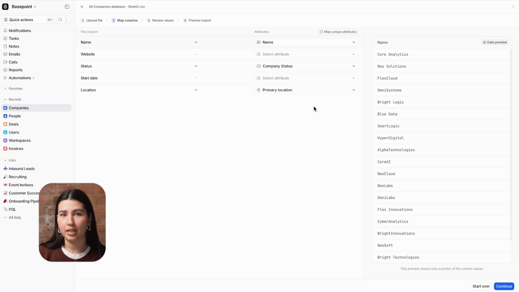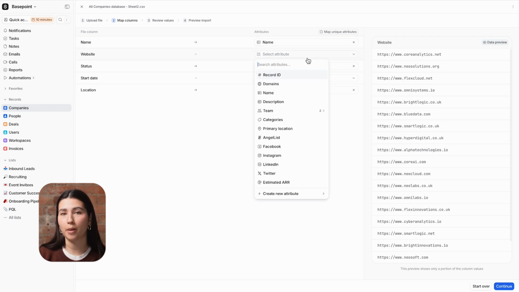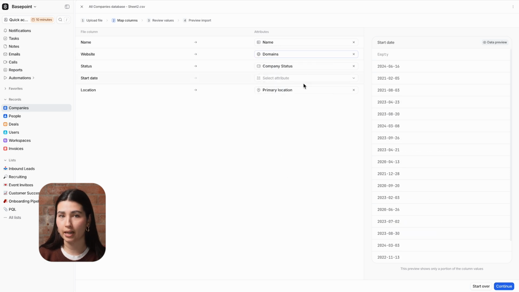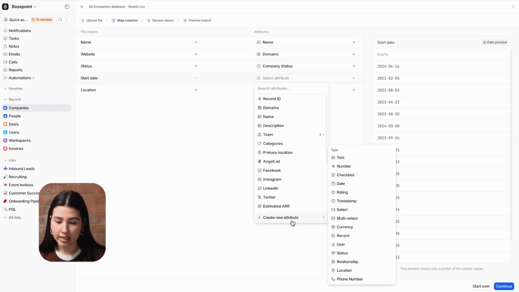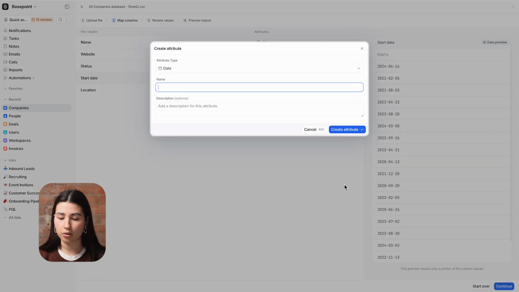Attio will match your columns and attributes where possible. As I mentioned before, it's critical that I've mapped my website column to the company domains attribute. For each column in my file, I'll map it to the appropriate Attio attribute. In this case, I don't have an attribute yet for the date that they became a customer, so I'll create that as a new attribute on my company object here.